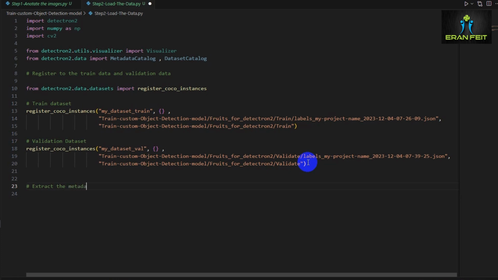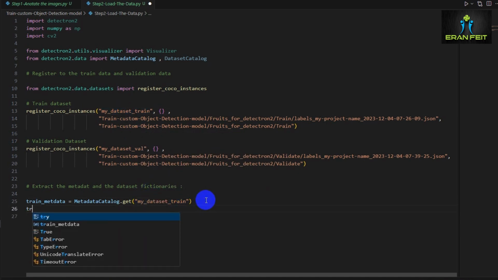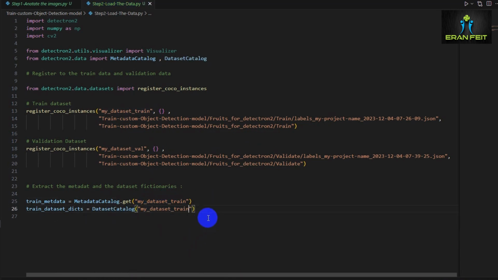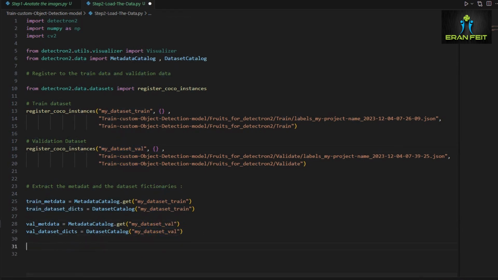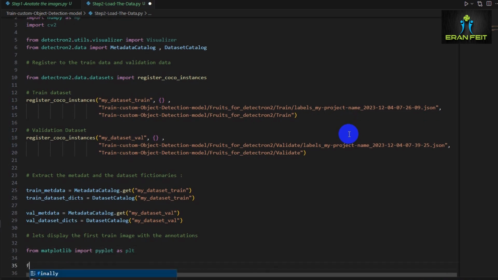Now we should access our metadata and the dataset information. So we will use the get function from the metadata catalog. This method retrieves the metadata associated with our training dataset. This metadata might include information about the image resolution and the class labels used in our dataset. And similarly, we will use the dataset catalog get method to obtain the list of dictionaries, and each one of them represents an individual image in the training dataset. These dictionaries likely contain information like the image file name, the height, the width, and potentially annotations for objects present in the image.